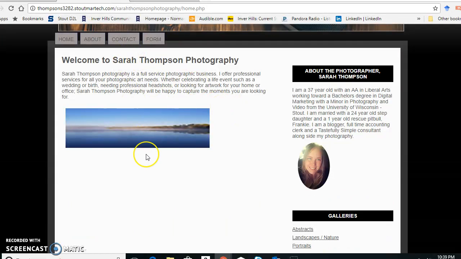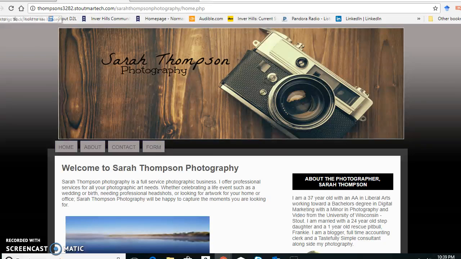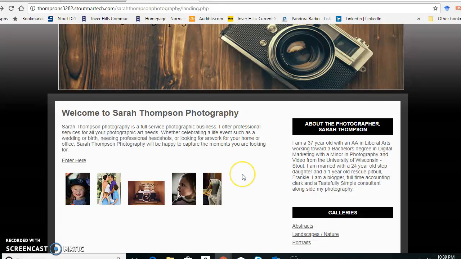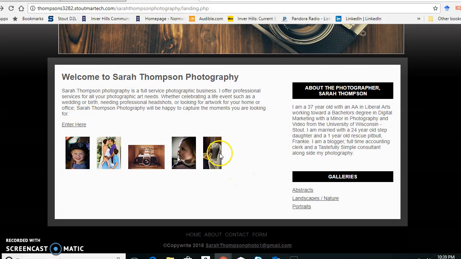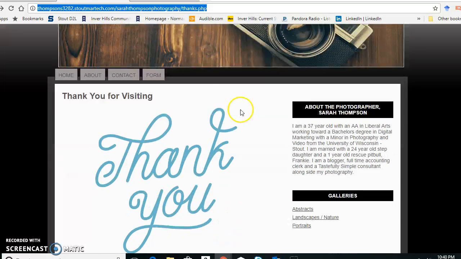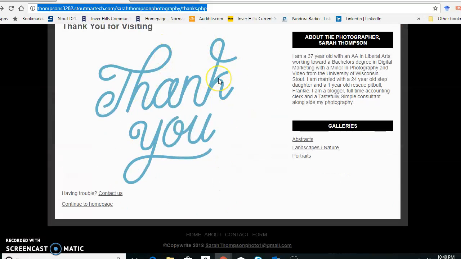Then I have my landing page. That's right here. The landing page has a few different photographs on it. You can see the navigation bar on the top has disappeared, and the customer's first option then would be the enter here, which would then bring them back to that new client information form. And then all the forms relate back to this thank you for visiting page, which then also has a link back to the contact us if there's any issues, or back to the home page.